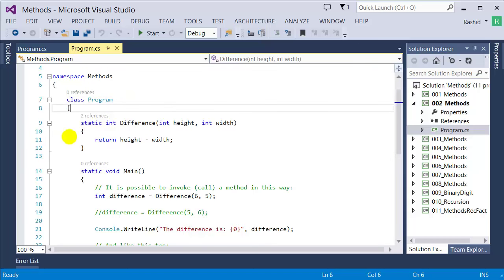In line 9, we created an int type method named difference, and assigned 2 parameters to it. In its parameter block, we have an int type variable named height and also an int type variable named width. And in line 11, in the body of the method, we want it to return a value of height minus width.